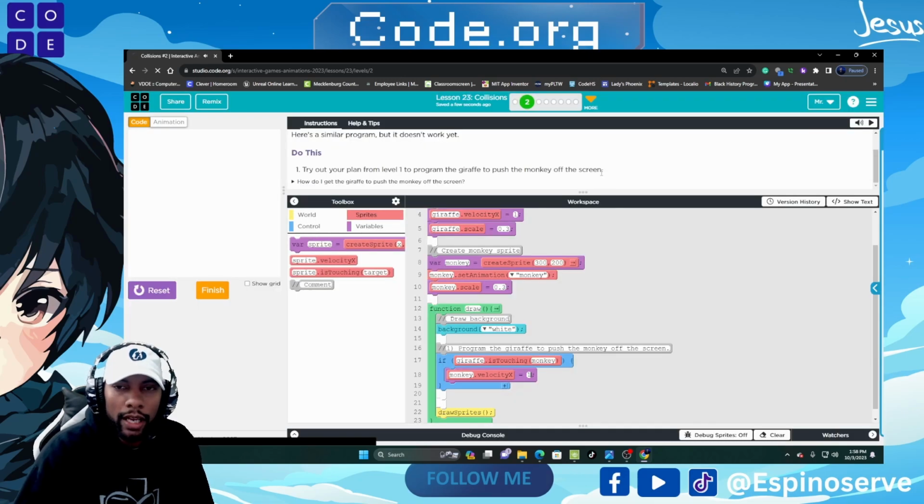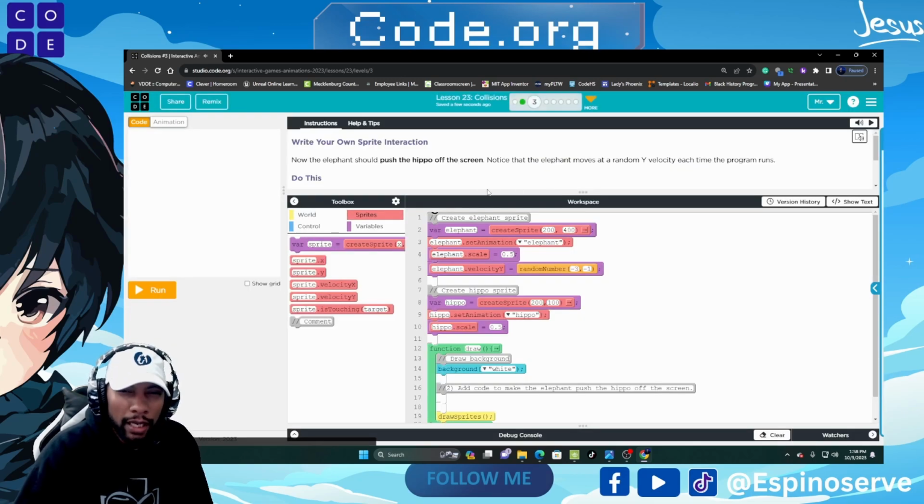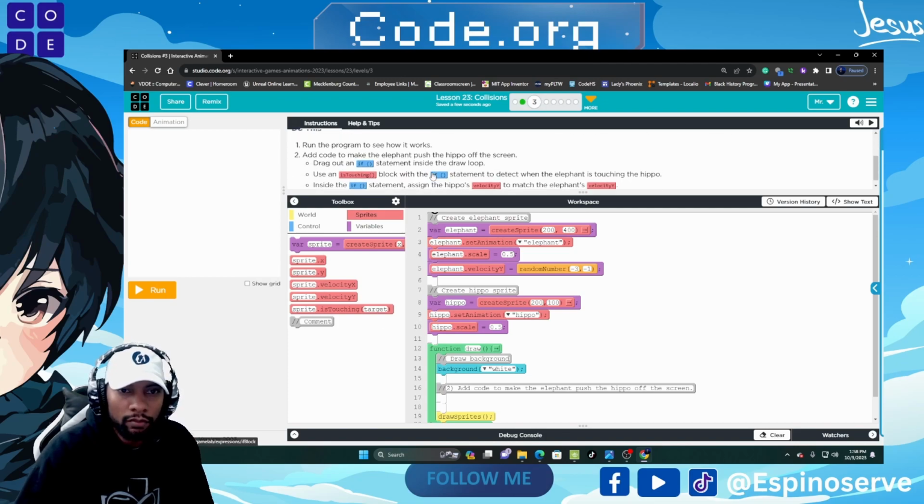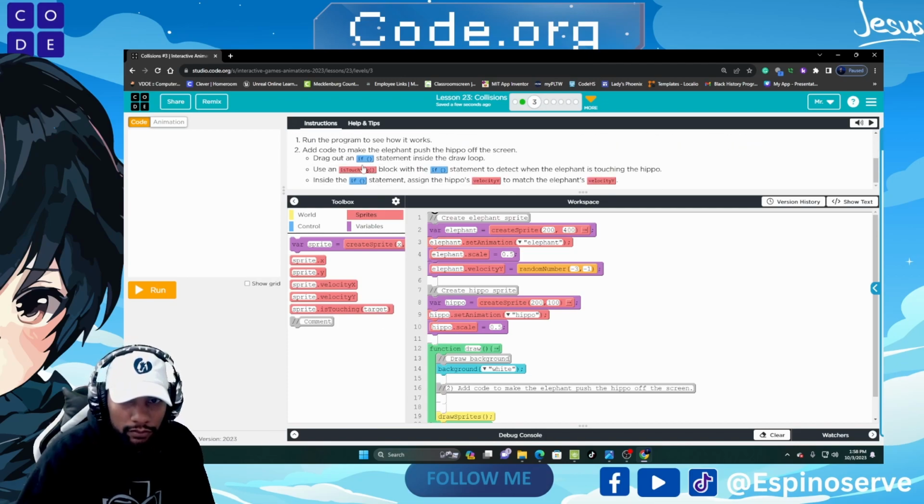Now they're gonna have different things called displacement, bounce, and all the other stuff, but you'll see that along the way. So again, the same thing. If it's touching, then they want to put a velocity.